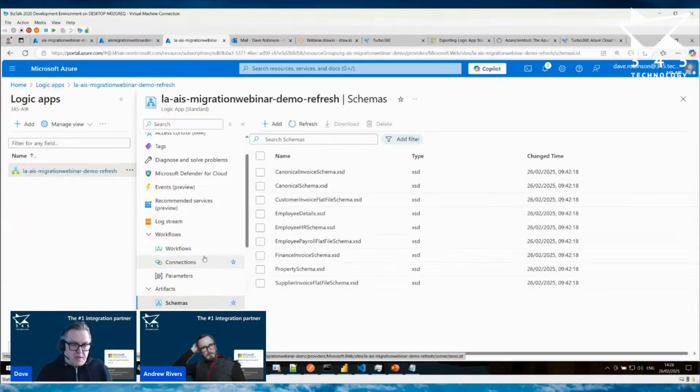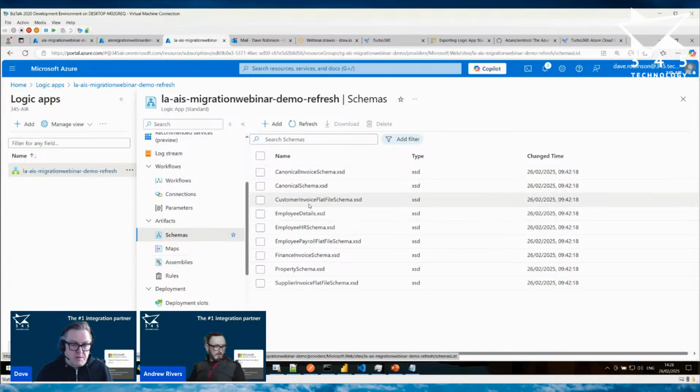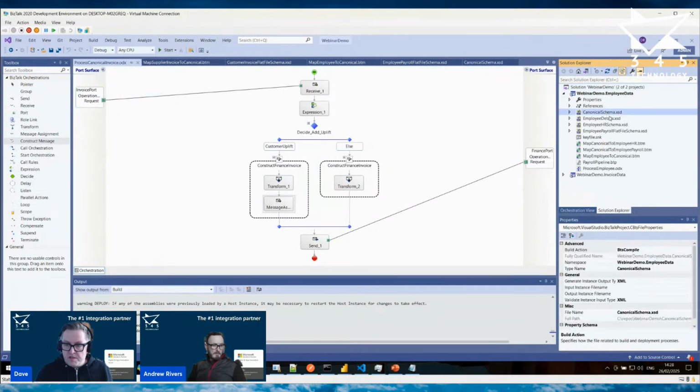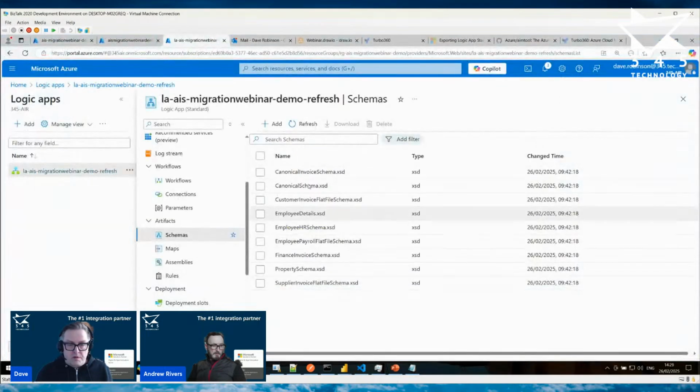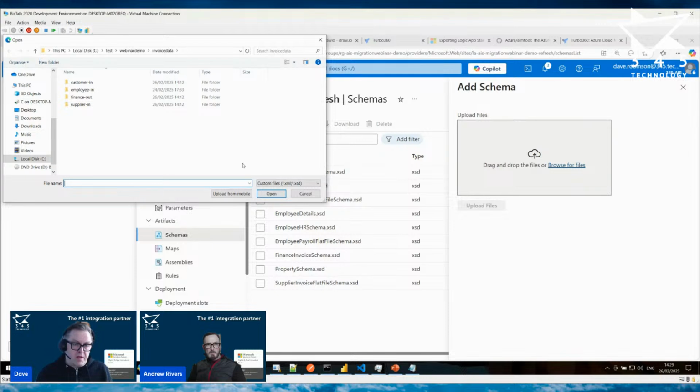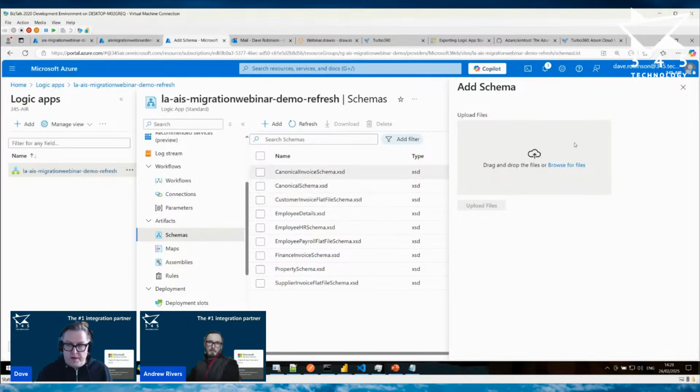So within your logic app standard, you can upload your schemas straight out of the box. So all you would do normally here would be you'd go to your location where you've got your XSDs, and you'd basically add your schemas in here. So you can drag from your file explorer, you can drag the schemas onto here, or you can browse for them. Again, I'm not going to do that here because I've already done that.